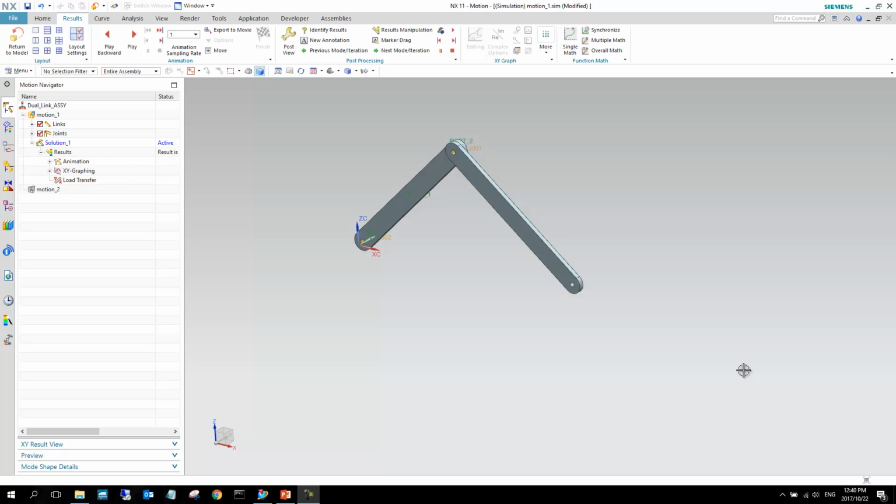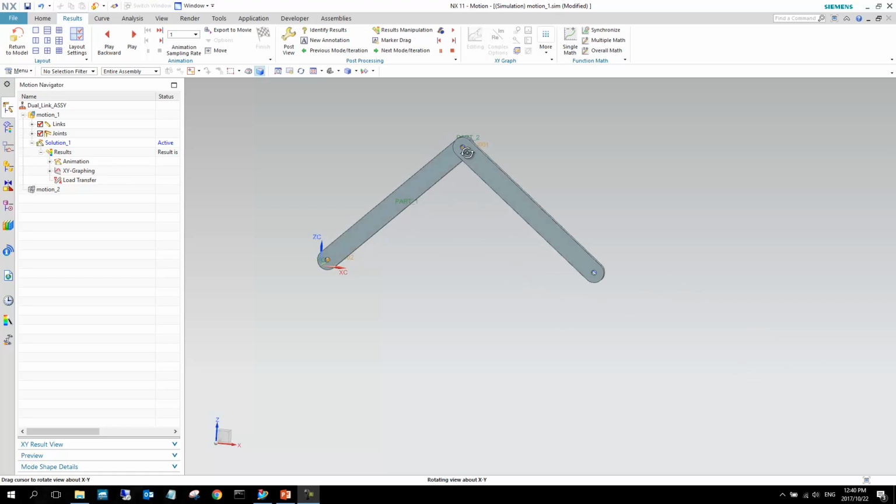Then we started looking at how to create links manually. Then we had a look at creating some joints as well. We also had a look at over-constraining models, and now we're at a point where we can start driving the models with certain functions.